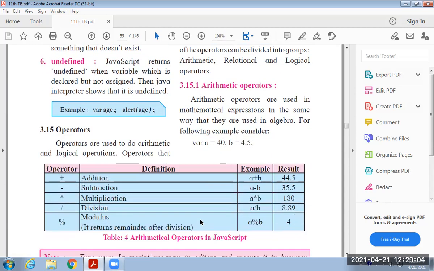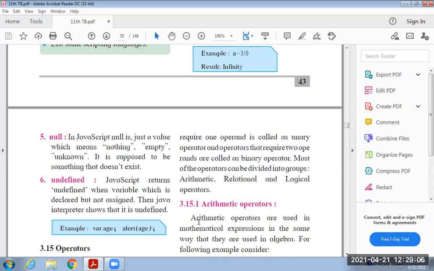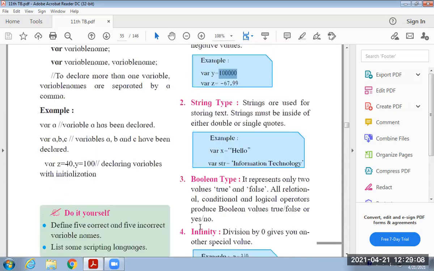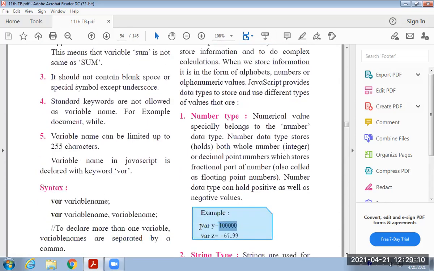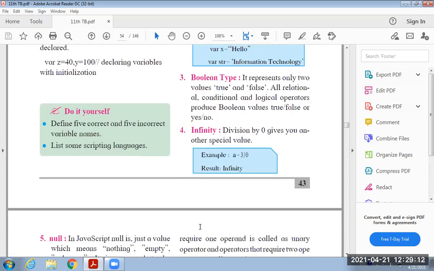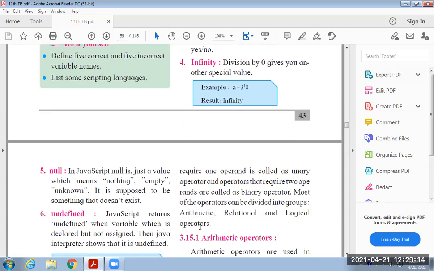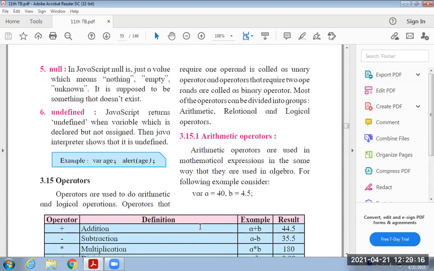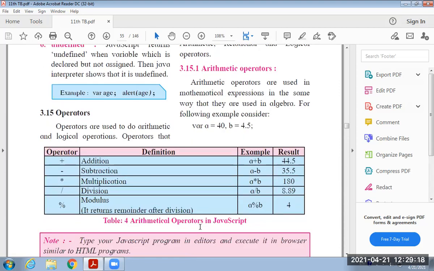Then the next topic is operators. We have just seen the data types. The different data types are number, string, boolean, infinity, null, undefined. And now the next topic is operators.